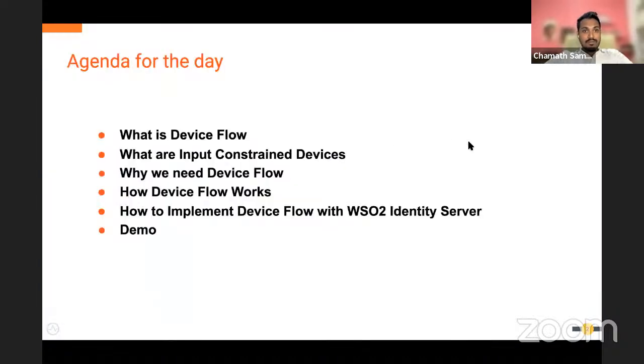To go over the agenda for the day, first we'll see what is device flow, and then we'll see what we mean by input constraint devices. Then we'll take a look at why we need device flow, and then we'll see how the device flow specification works, and then we'll do a demo on how to implement device flow with WSO2 Identity Server.